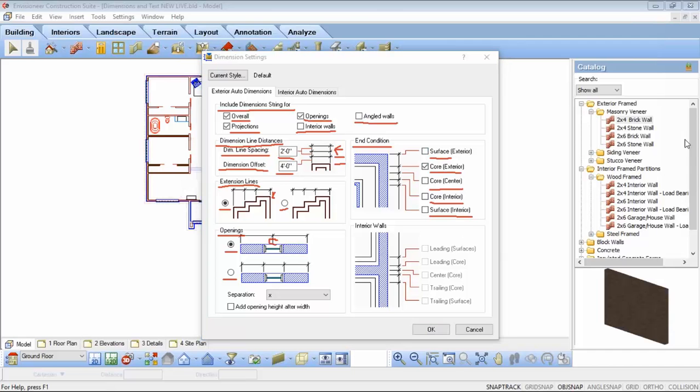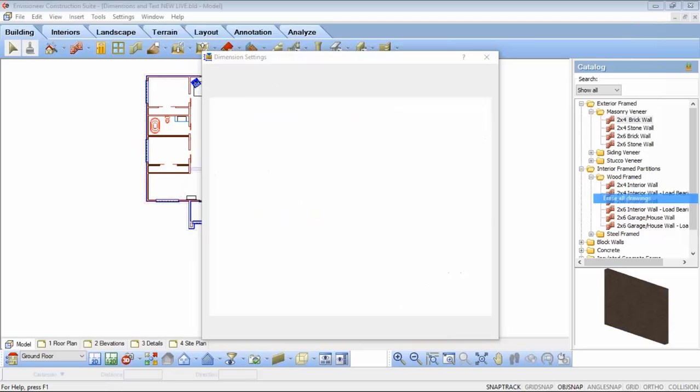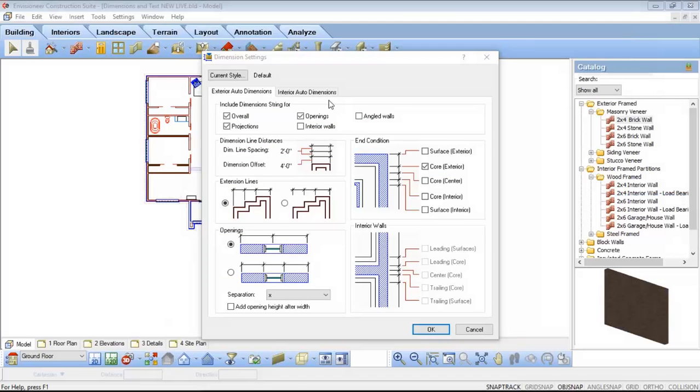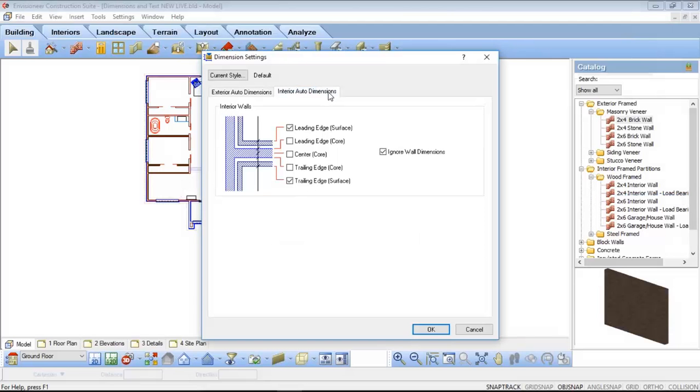And then you can see there's one other setting available down here in the bottom right of the dialog, which is interior walls. And again, it's the same set of choices as we just went through above. And that would be contingent on if you had activated this interior walls checkbox. So that completes our settings for the exterior auto dimensions. So let's now just go in and have a look at interior auto dimensions.